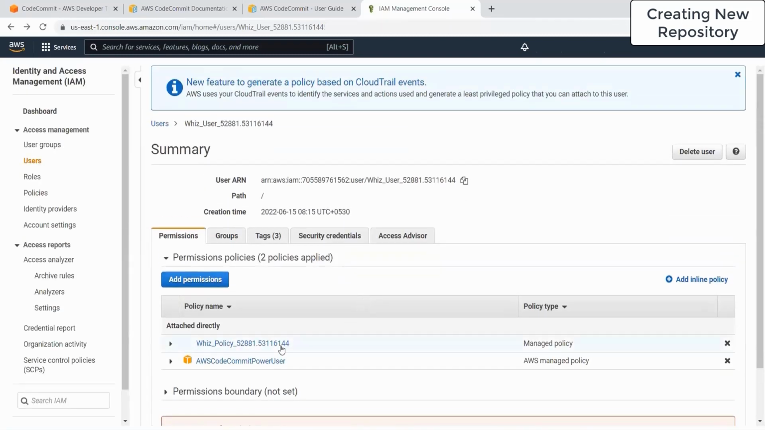So this has added the permission. See, this has added the permission to my user that I'm currently logged in. Okay. So once this is done, we also need the credentials so that we can communicate with our local repository to the CodeCommit repository.